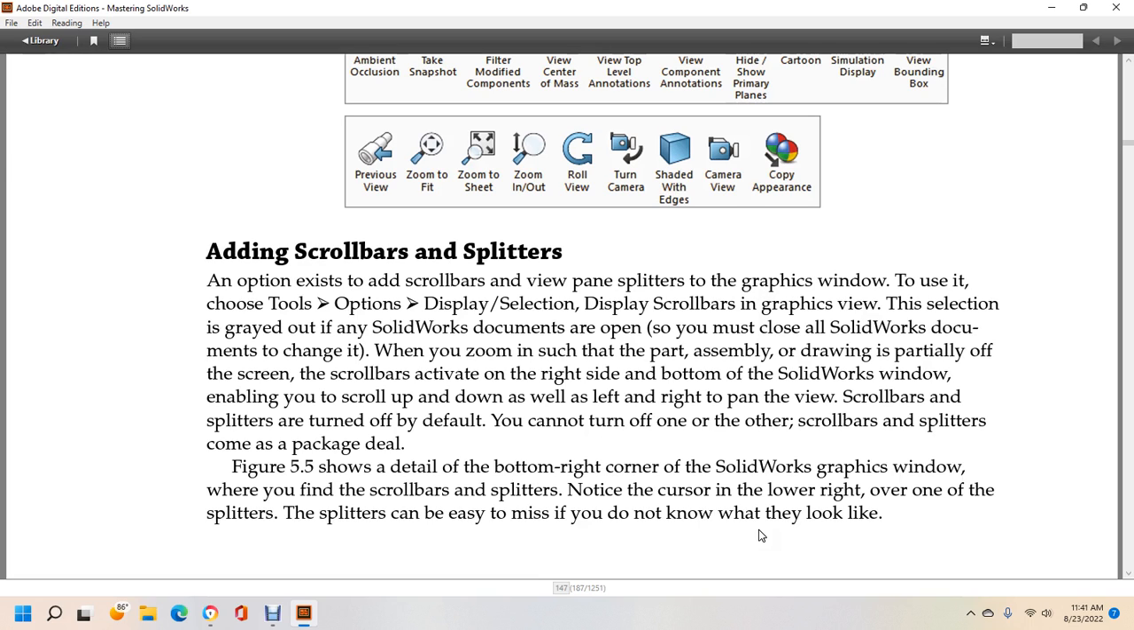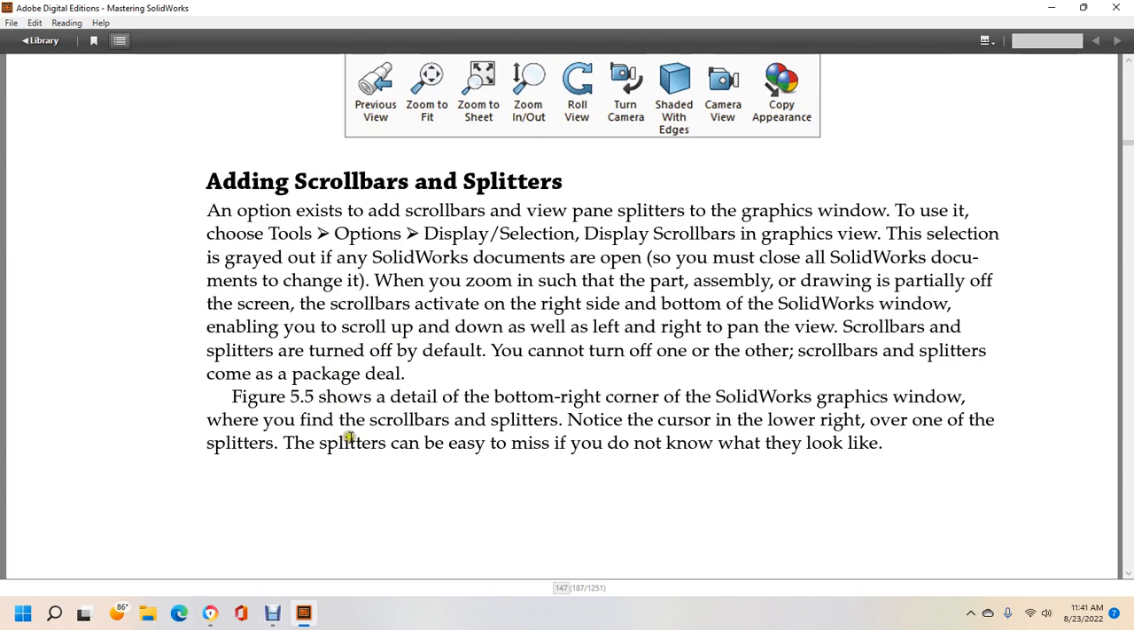When you zoom in on a part, assembly, or drawing and it goes partially off the screen, the scroll bars activate on the right side and the bottom of the SolidWorks window, enabling you to scroll up and down as well as left to right to pan the view. The scroll bars and splitters are turned off by default. You can't turn off one or the other; scroll bars and splitters come as a package deal.